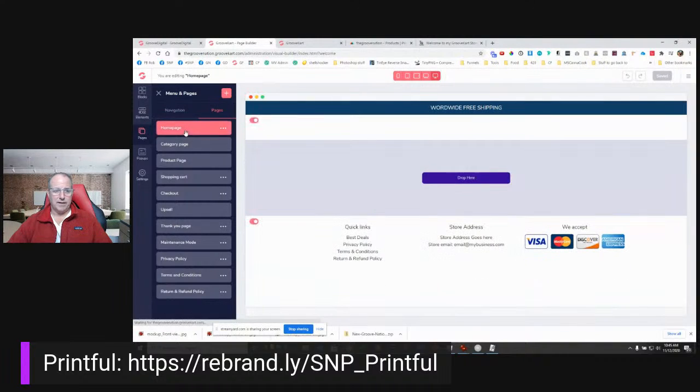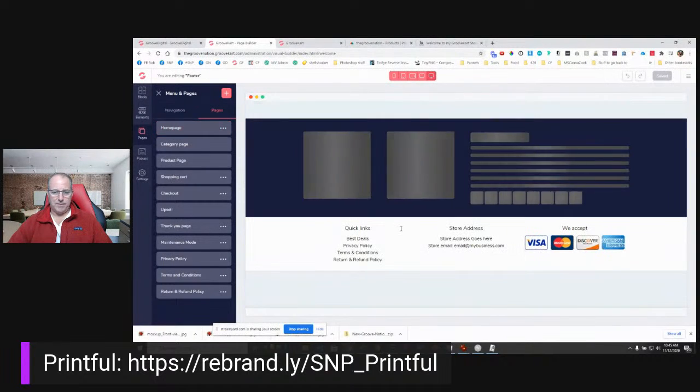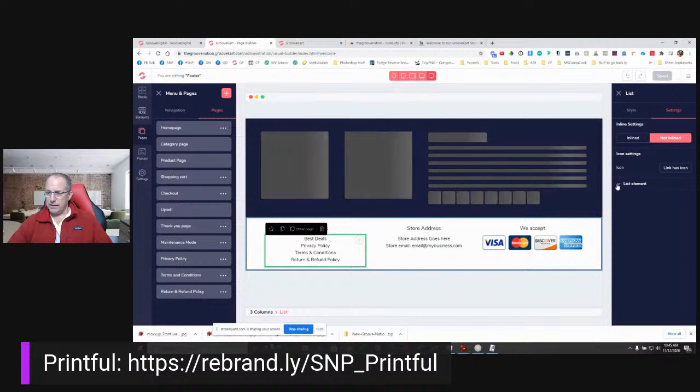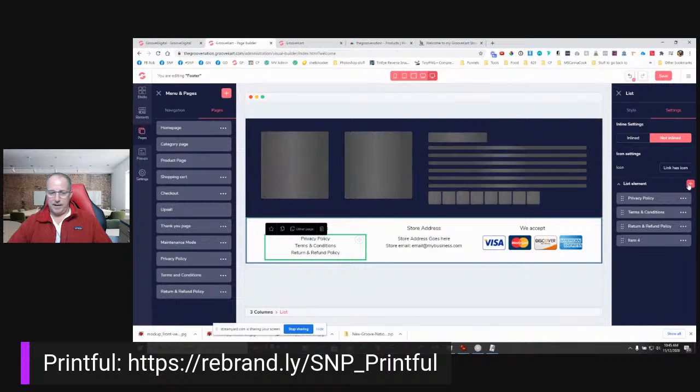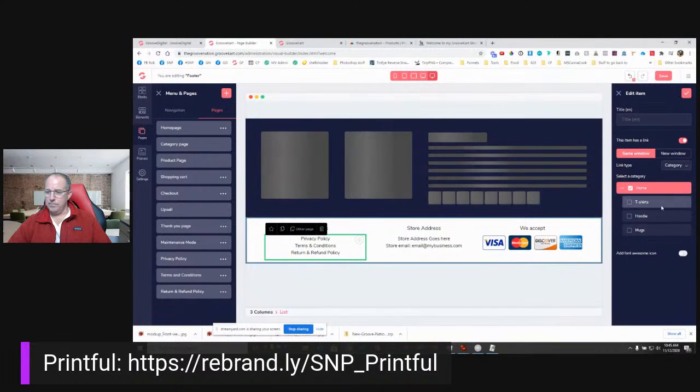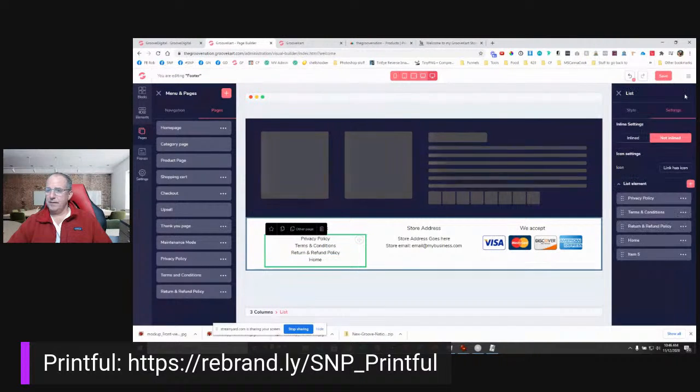So I'm going to click back here on home page and come down here. We're going to modify this footer real quick. Quick links. And then what was this right here? This is actually a list, so we're going to see what the list elements are. I'm going to remove all this one right here. I do want to add a couple elements, though. We're going to add a category here, and we're just going to call this home. That'll basically bring us back to home anytime we want. It just lets you modify the list down here.